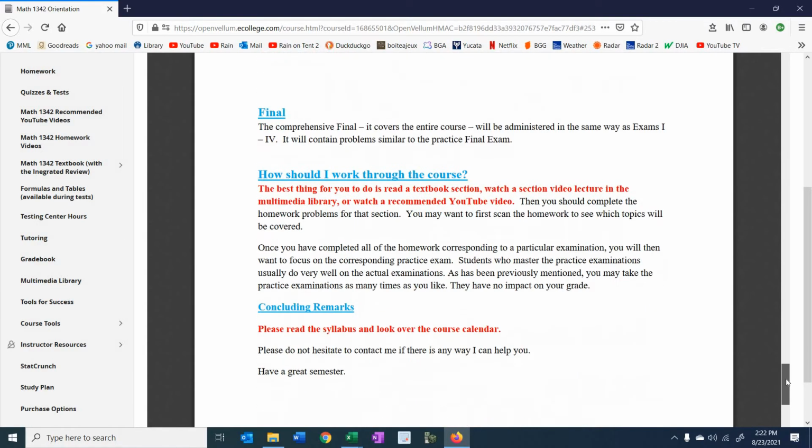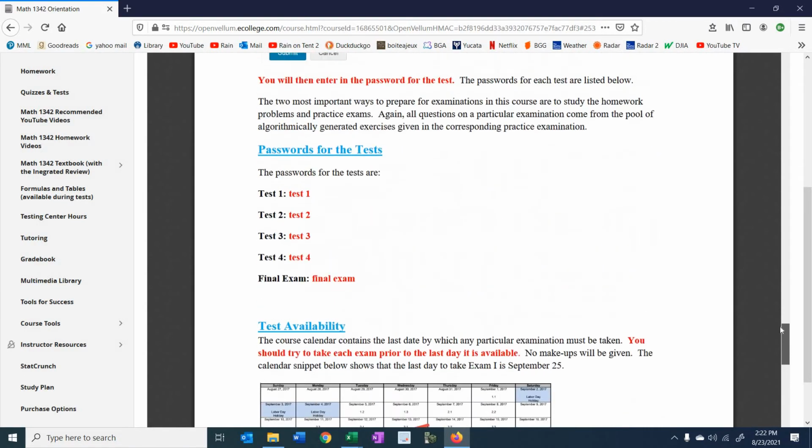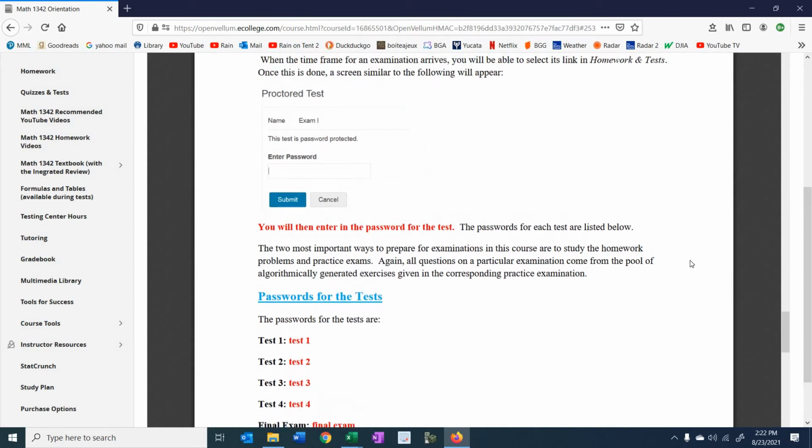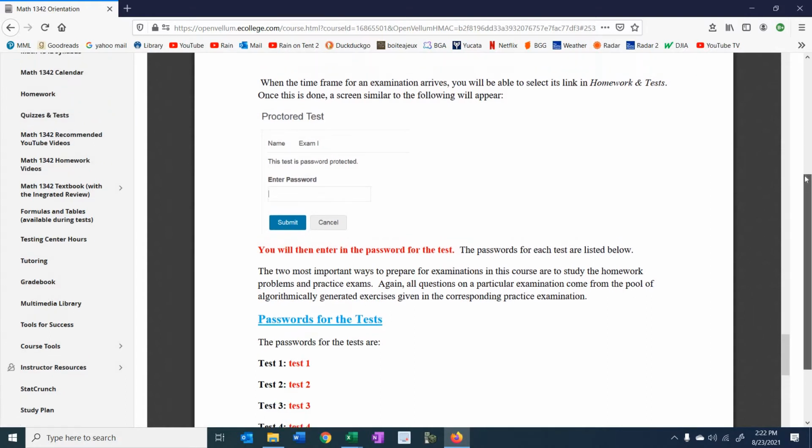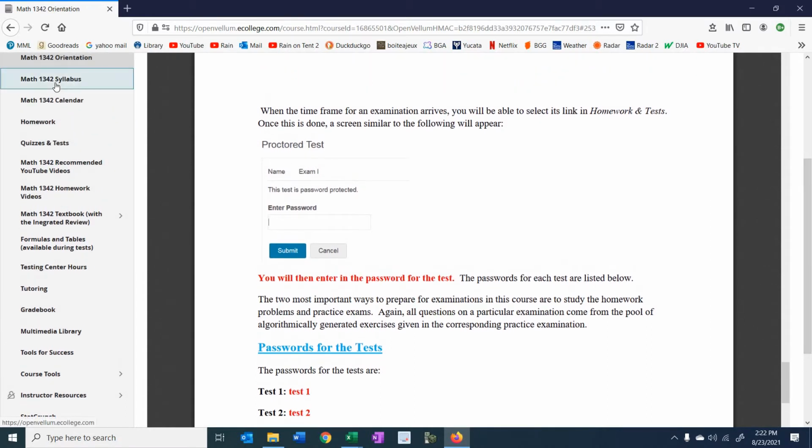Okay, so I'll let you read through the rest of this. And if you have any questions about anything in the orientation document, just let me know. Okay, so the next button here is the Syllabus button. There you can just read the syllabus. And again, I'll let you read through that. If you have any questions about the syllabus, just let me know.